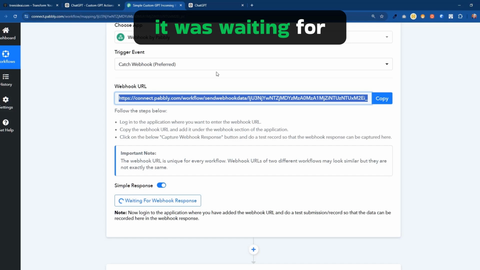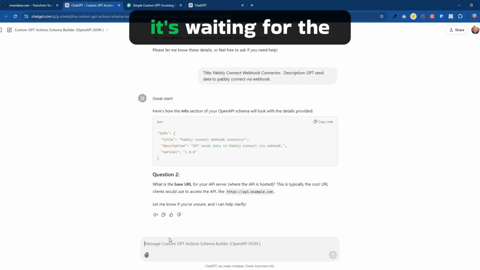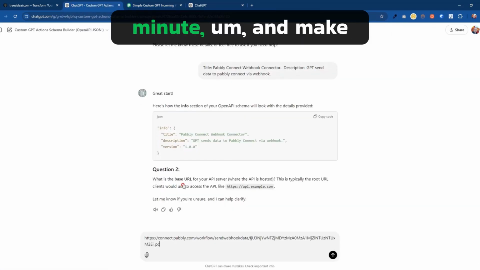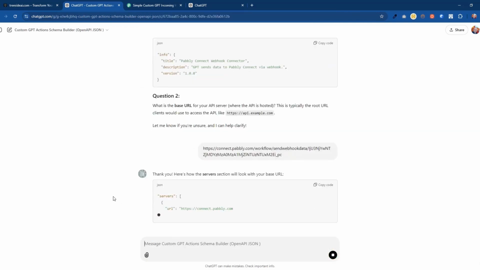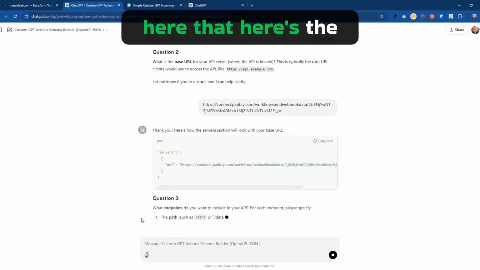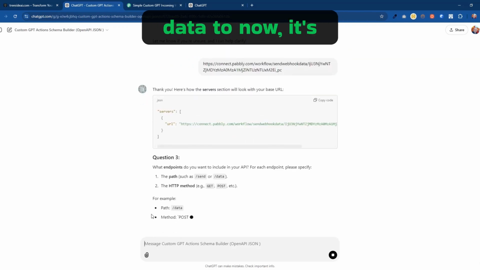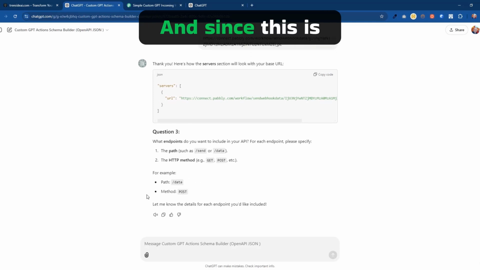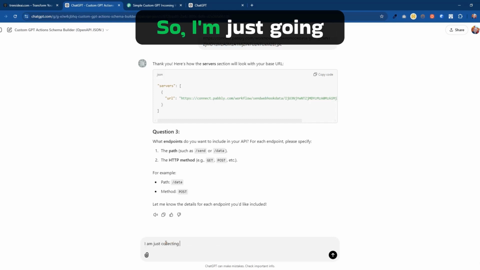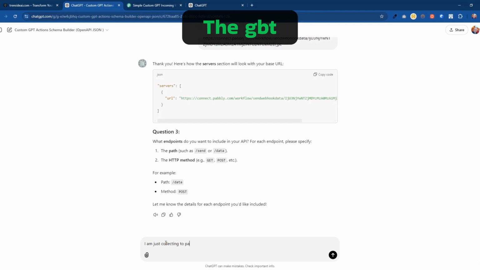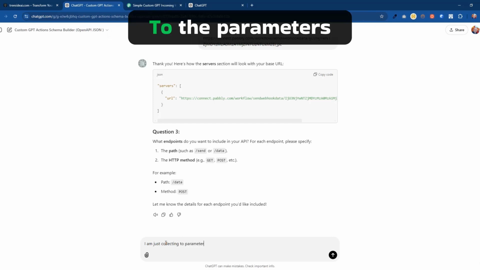You can see that it was waiting for the webhook response. That just means it's waiting for the data. We will have to refresh it in a minute and make it trigger to wait again, but we're going to pop this in here, basically telling the GPT that here's the URL that we're going to be sending the data to. Now it's asking for a path and a method, and since this is a simple webhook, we don't technically need a full path because it's built into the webhook URL, that long string that I just pasted in there. So I'm just going to tell the GPT that I'm just collecting the parameters of email and name.